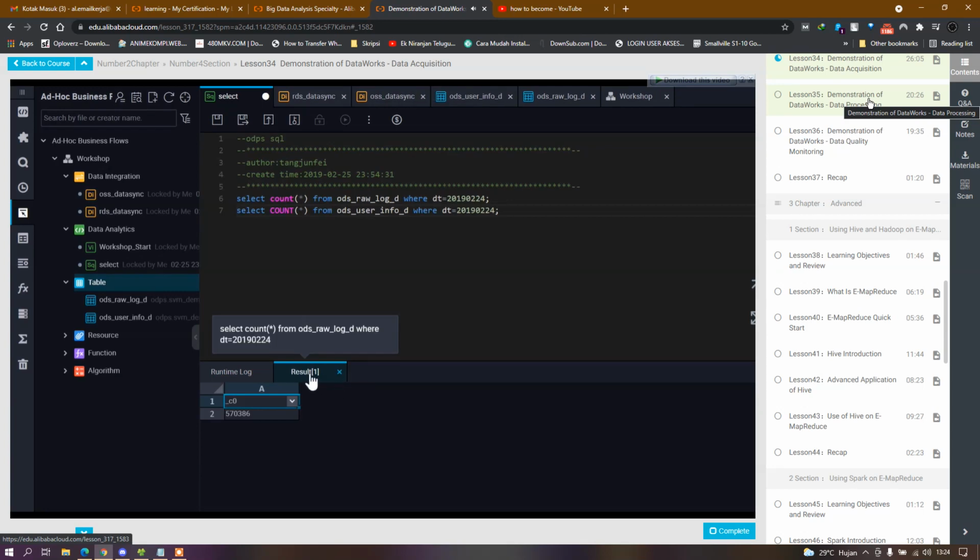As we can see, the total number of the record indicates that the data has been successfully imported to the MaxCompute. Now that you've learned how to synchronize the log data, complete the data acquisition via DataWorks, you can continue with the next session. In the next session, you will learn how to calculate and analyze the collected data.